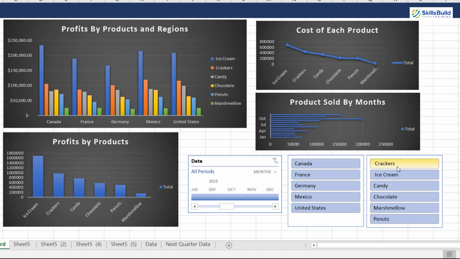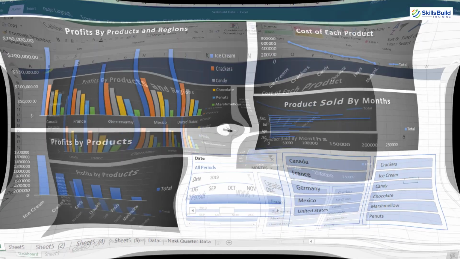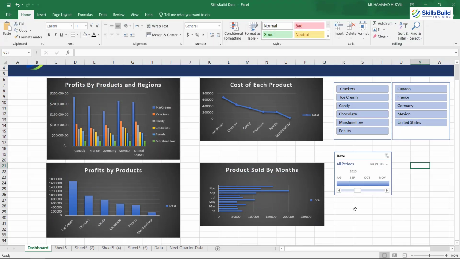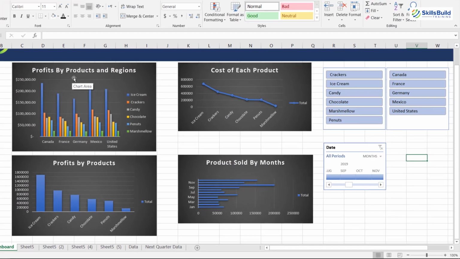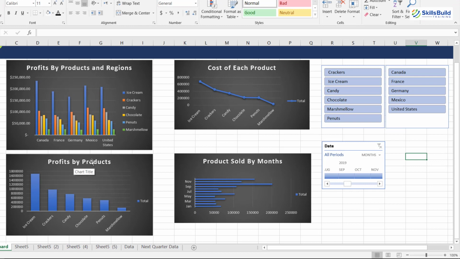Now at the end, let me rearrange all of these things onto my dashboard and I'll get back to you. And this is how it looks now. So here we have profits by product and region, profits by only products, cost of each product, and then we have products that are sold by months.